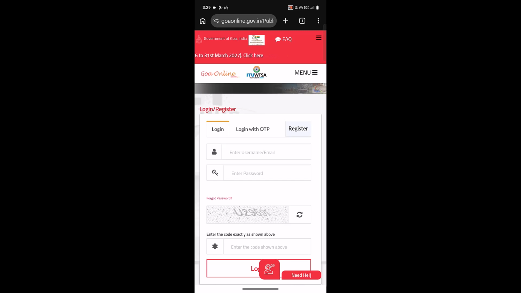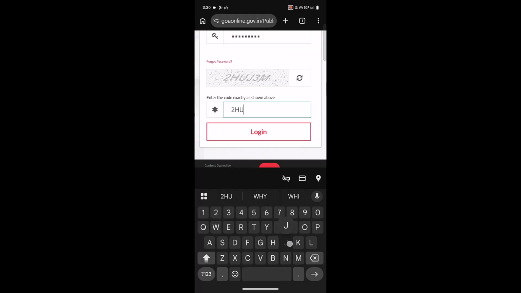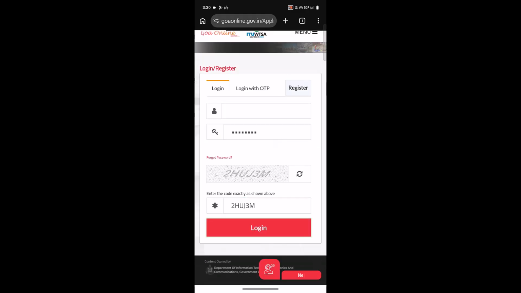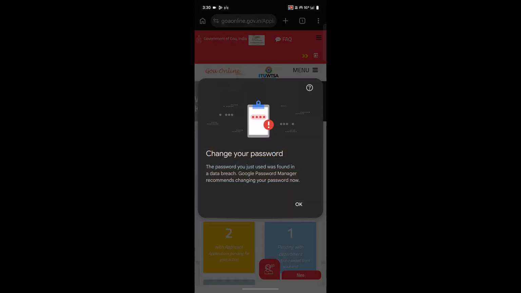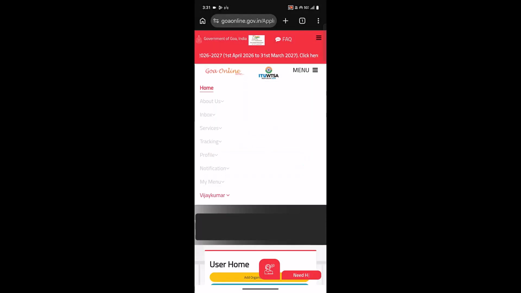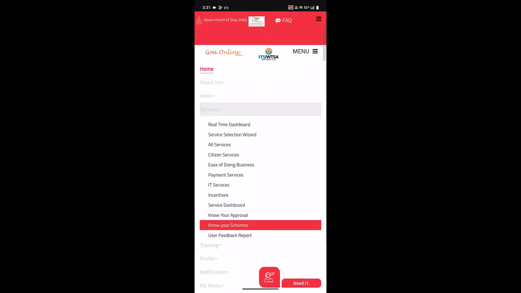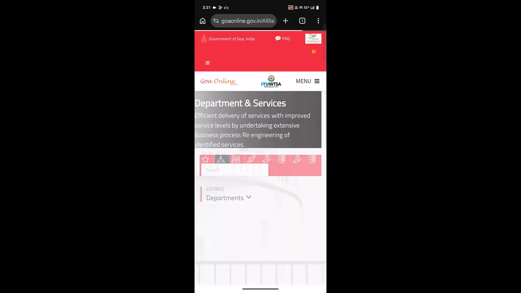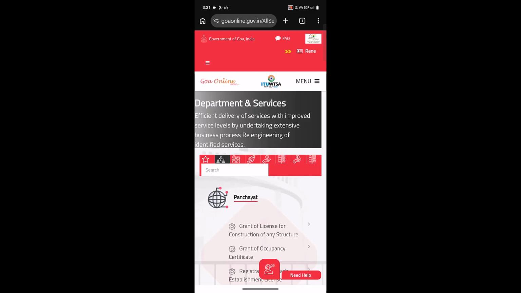So log in to your account by entering the email address and password. Solve this captcha code and tap on the login button. Once you are logged in, you will get an interface like this. Tap on the menu, tap on services and select all services. This displays all the services available on the Goa Online portal.